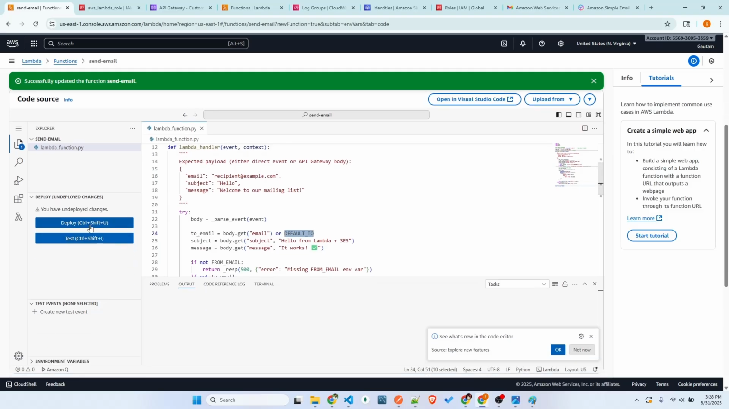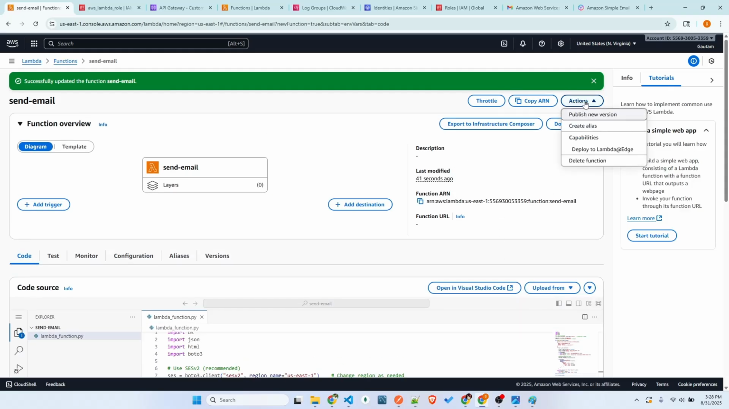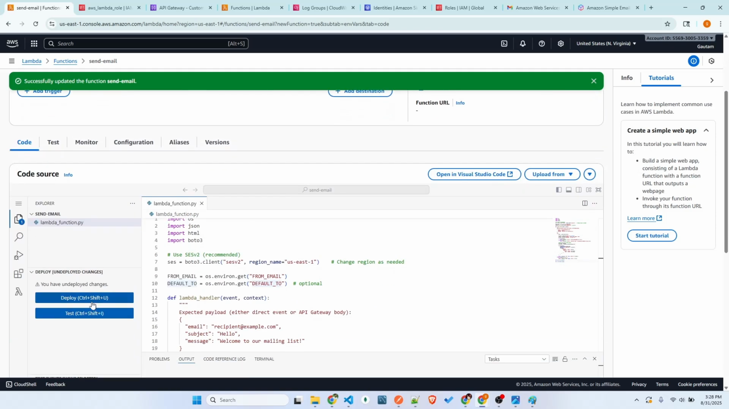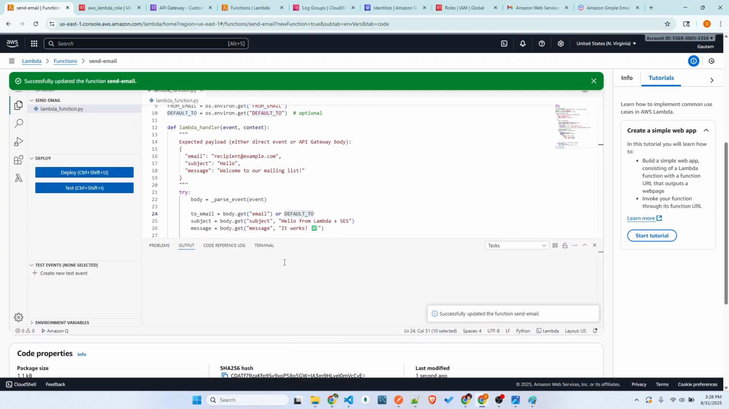So let's deploy this one. We need to deploy this app. We can quickly deploy from here. Or else I think there is an option called deploy actions, publish new version. No, you can just deploy from here directly. Yeah, successfully updated the function, sent email, it got deployed.